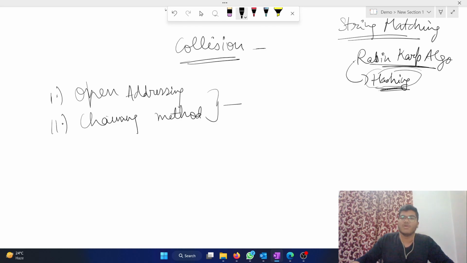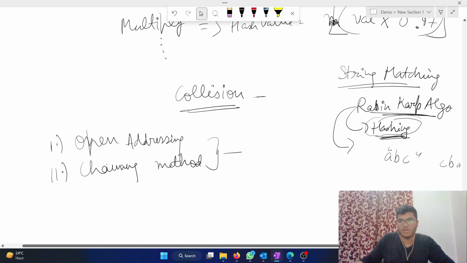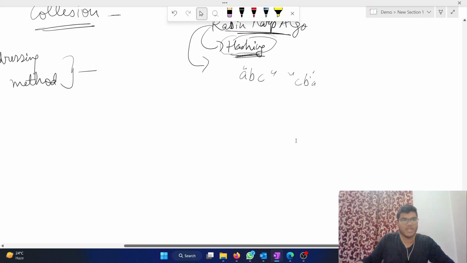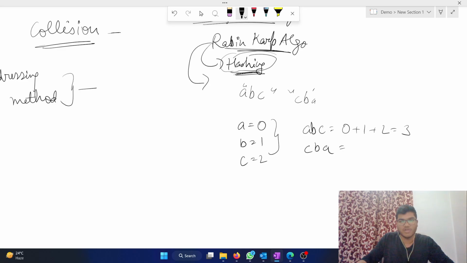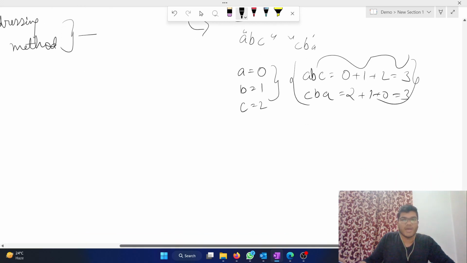Yeah, I got the name for the Rabin-Karp algorithm when a collision occurs for two values. For example, I have given you two values, ABC and CBA. Let's understand this one thing first, I will come to collision methods later. You will get a better understanding. Say the value of A is 0, B is 1, C is 2. Now for ABC, the hash value will be 0 plus 1 plus 2, that is 3, and for CBA it will be 2 plus 1 plus 0, that is 3. Now you can see for both the values my hash value is coming the same. While I am doing the string matching algorithm, my hash values are the same.